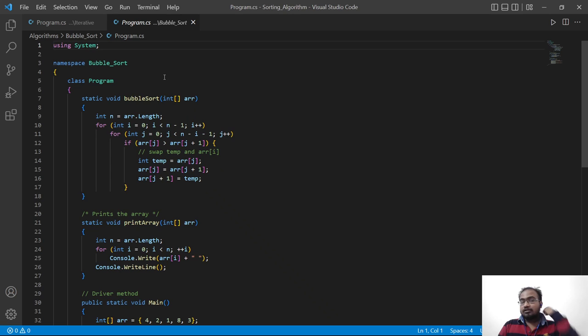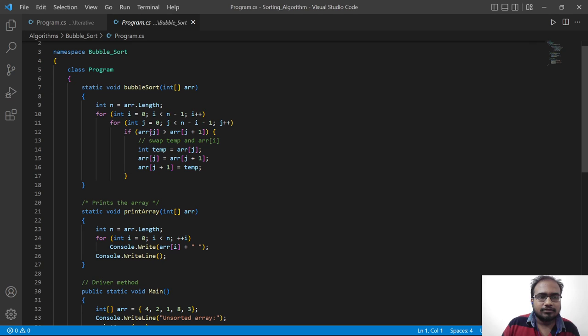Here's our code for the bubble sort. So first, let's go to our bubble sort function. Here, I'm declaring an n with the array length. Let's start from the start. In a bubble sort, we have the argument as array. So we have already passed the array into this function. So first, we are declaring its length in a variable n.